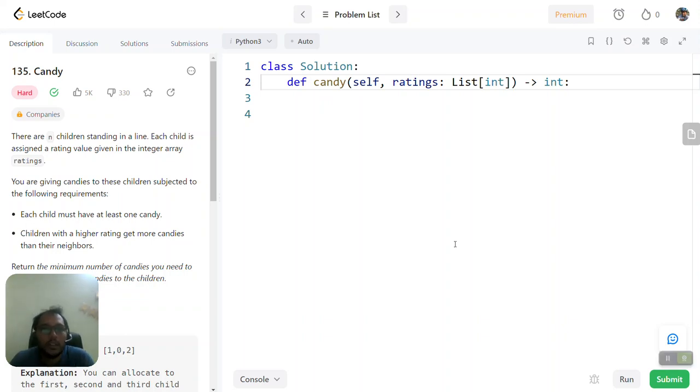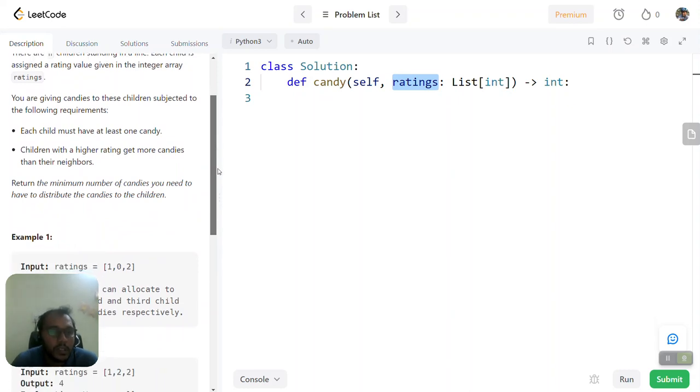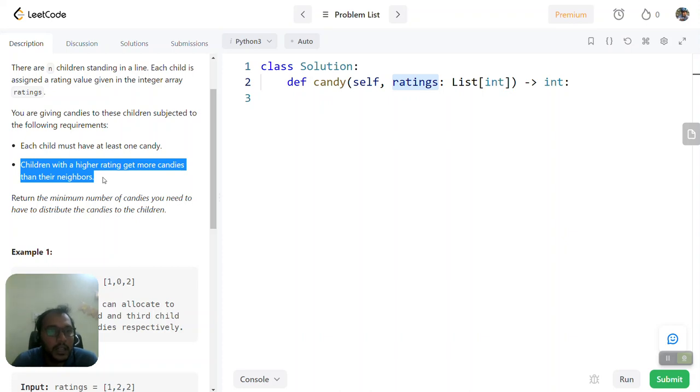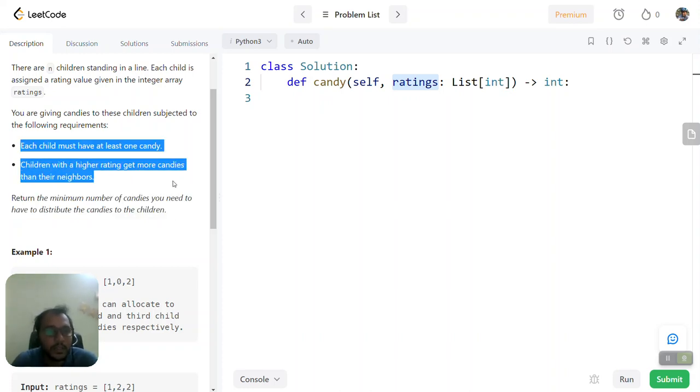Hello friends, let's solve another LeetCode problem, candy. It's a popular problem called candy or the candy distribution problem. In this, we'll be given an input array. The array consists of ratings of given children, and we have to distribute candies such that each child must have at least one candy, and children with higher ratings get more candies than their neighbors, and we have to return the minimum number of candies we need to distribute, satisfying these two conditions.